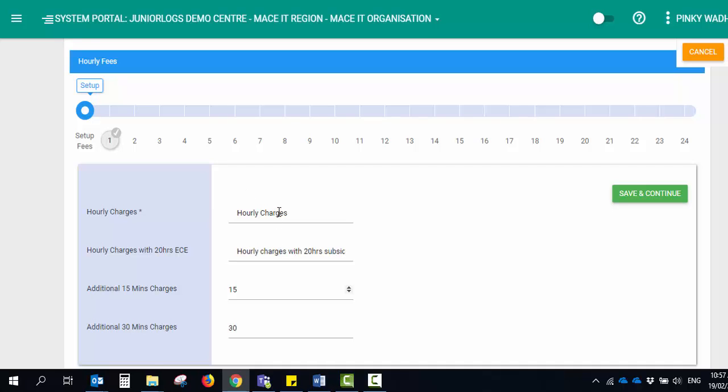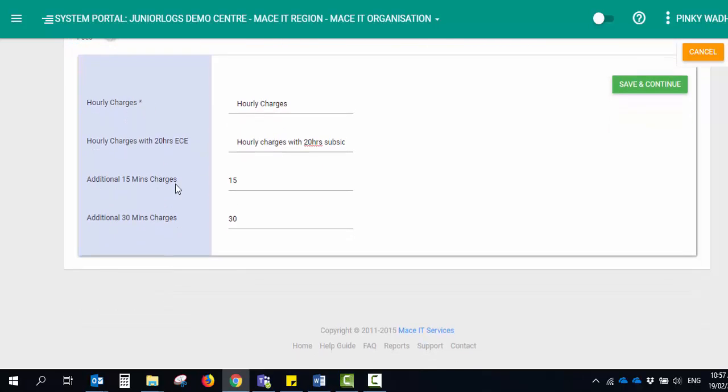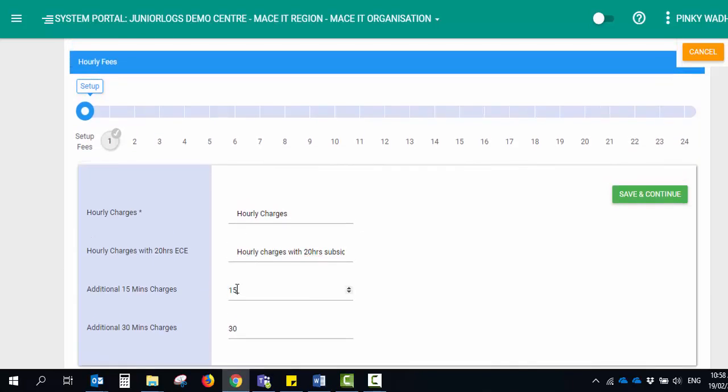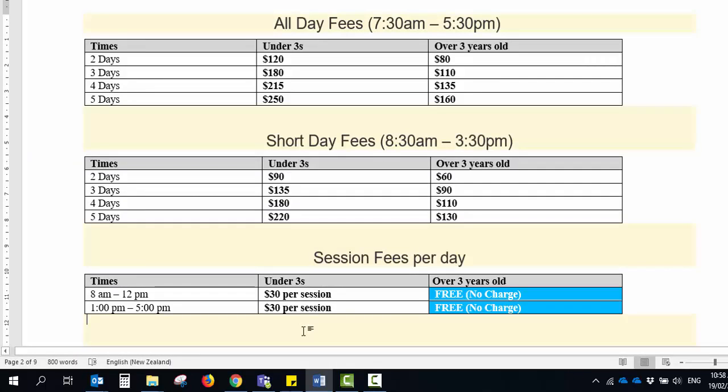Now what you enter here will be printed on your invoice. You can also specify what would you like to charge for every additional 15 or 30 minutes that the child stays at the center. So depending on their attendance again, the parent will be invoiced accordingly. You can simply put this as 0 if you do not wish to add any. So let's go back to this example here.